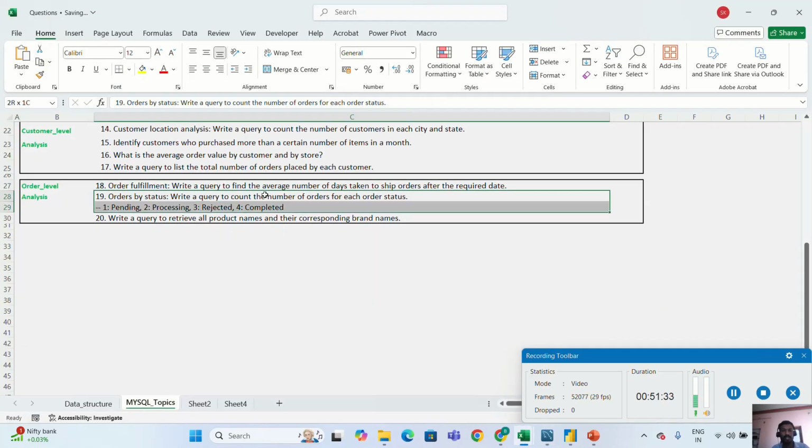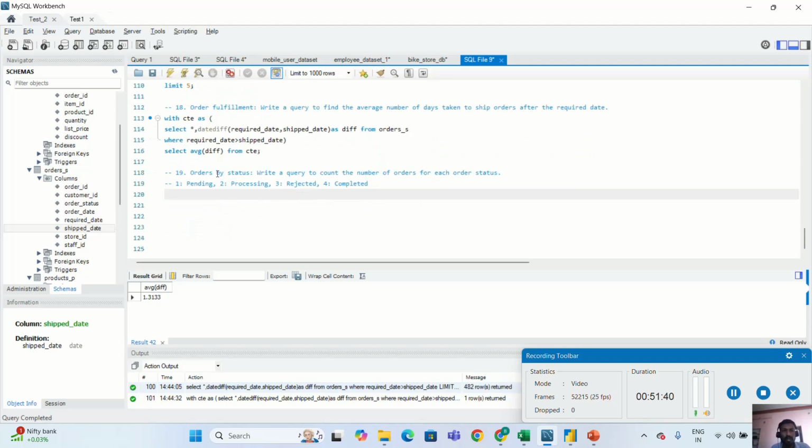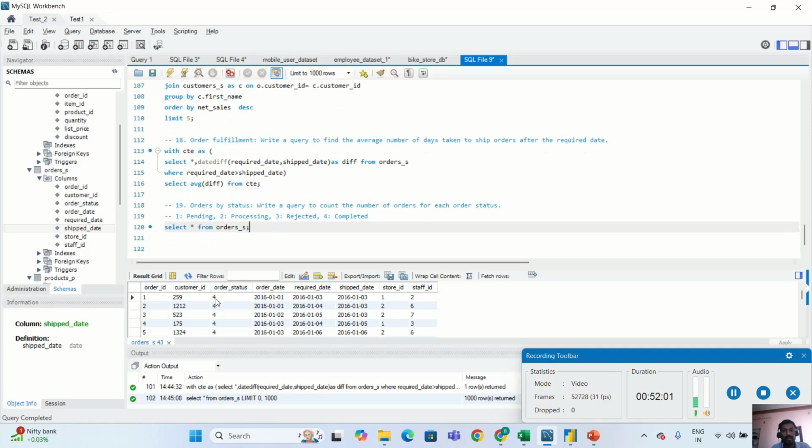So my next question, moving on to the next question: order by status. Write a query to count the number of orders for each order status. If you see my order table, select everything from orders. My order status is in numeric format. If it is 4, it means completed. If it is 3, it means rejected. Then 2, and 1. So I want to get the status in a separate column.